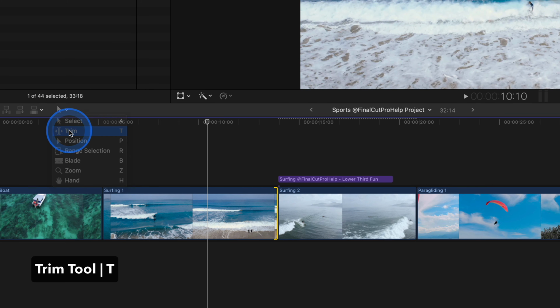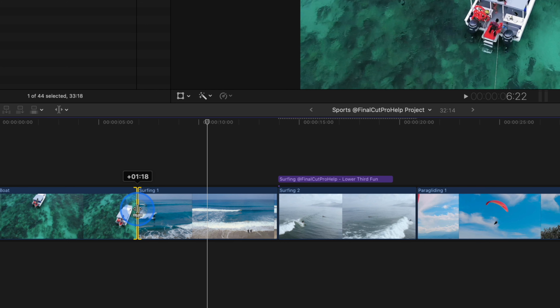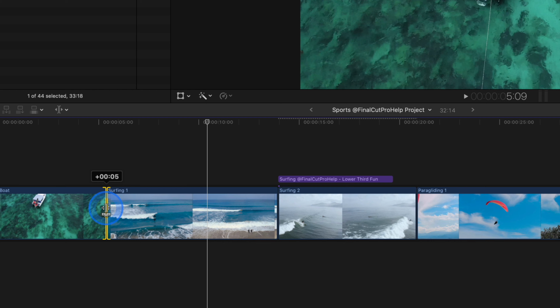Activate the trim tool to trim two clips at once using a roll edit, which adjusts the start point and the end point of two adjacent clips simultaneously. Perform the roll by selecting an edit point and dragging it left or right.